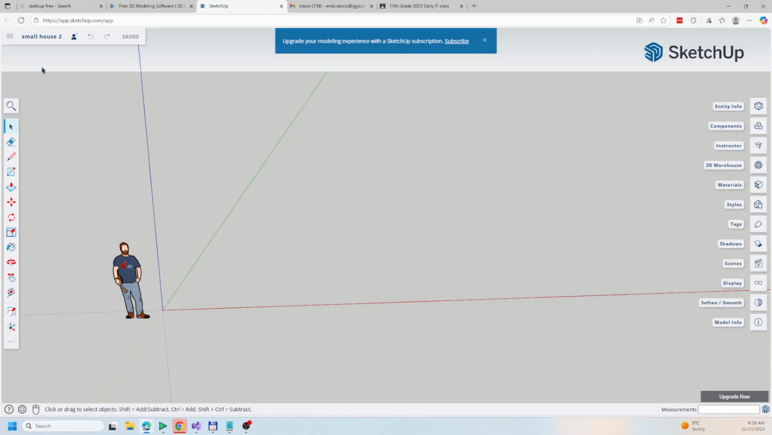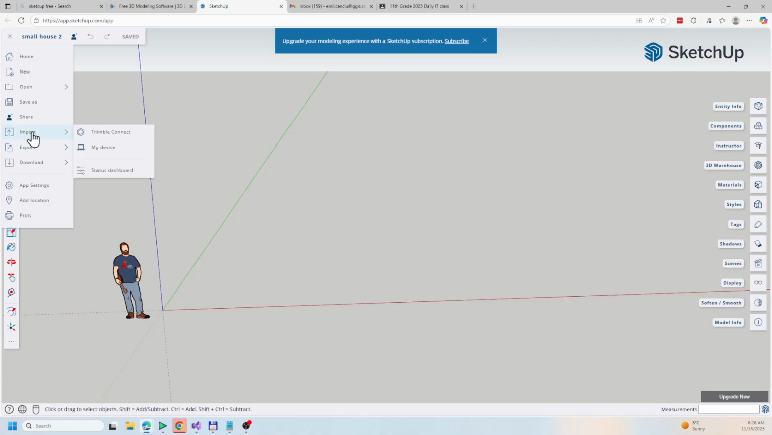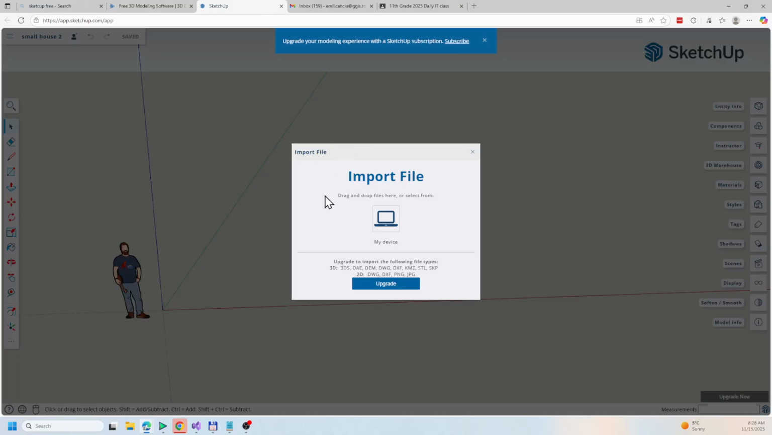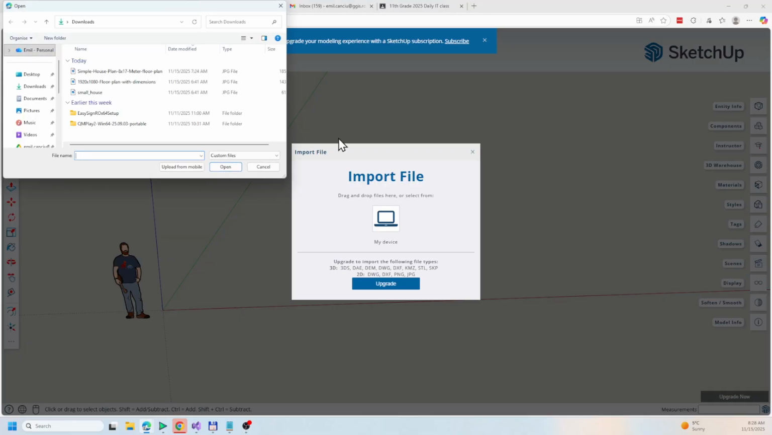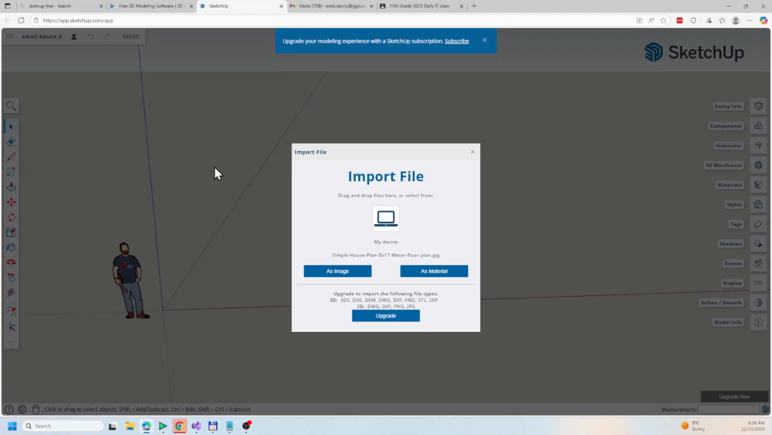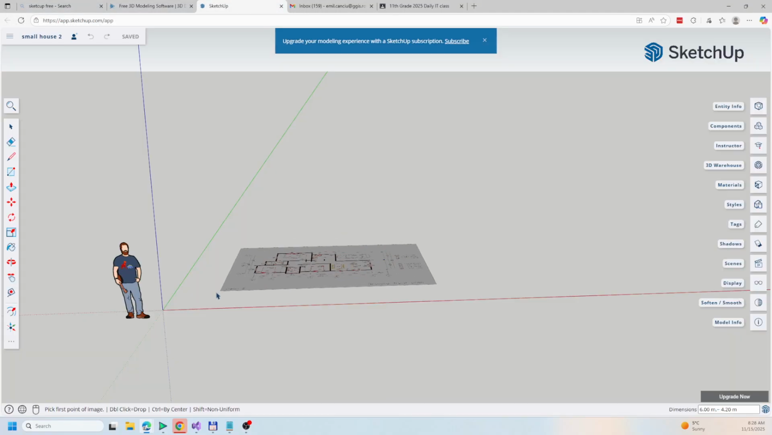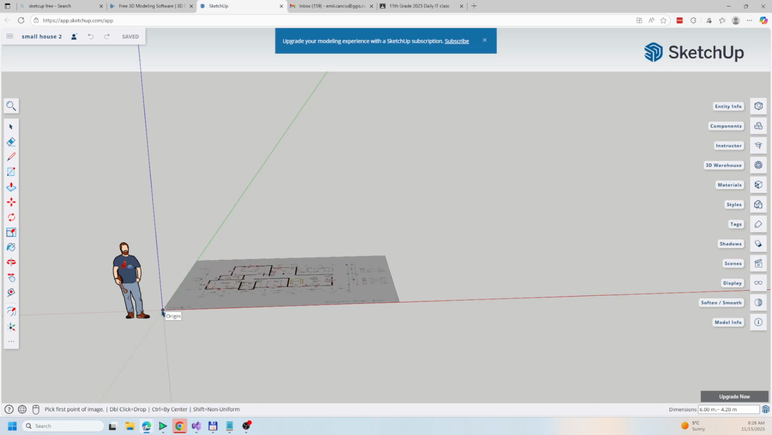Let's load the picture. So we go to this hamburger menu, it is called that because it has these 3 dots. We go to import, on from my device. I hope everybody downloaded that picture, and we have the simple house plan, the one that we use as image. We put it, I don't know, from the origin. Let's put it like this, from the origin.